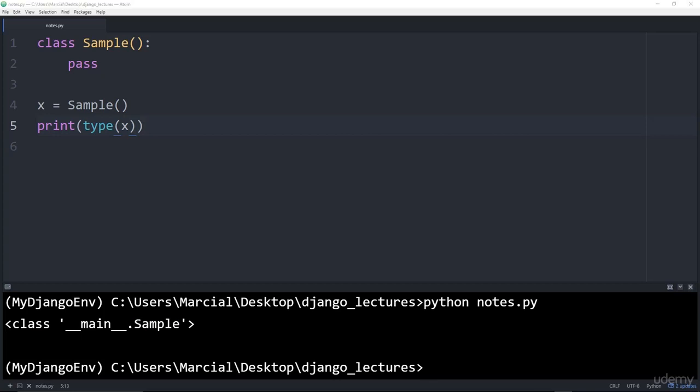Alright, that's it for this lecture. So far, all I want you to understand is that everything in Python is an object, and we can create our own objects using the class keyword. And we can check with the type built-in function what the actual class is. Coming up next, we're going to learn how to add attributes and methods to a class.